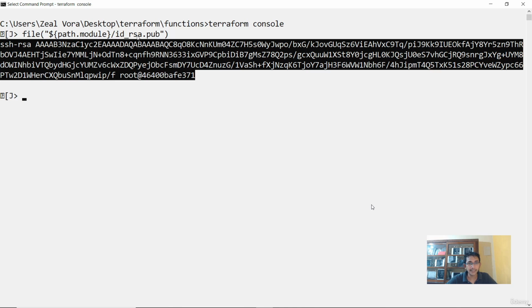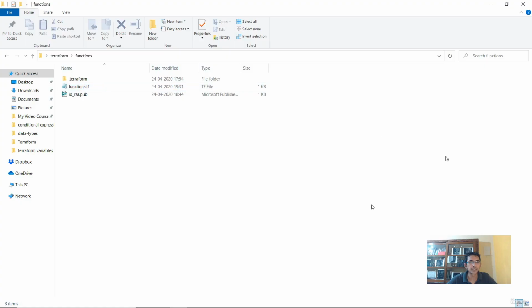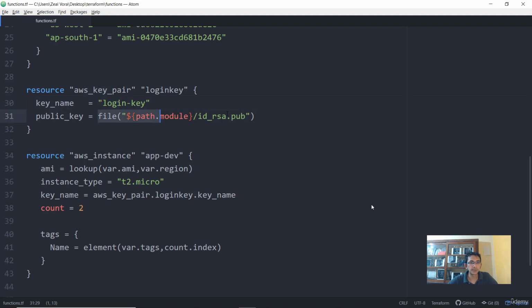Now this file is within the same directory where our functions.tf is present. So if you look into this directory of functions, we have both the functions.tf and id_rsa.pub, and all the file function has done is basically extract the content of this file and present it to you as a string. Great. So I hope you understood what the file function does.